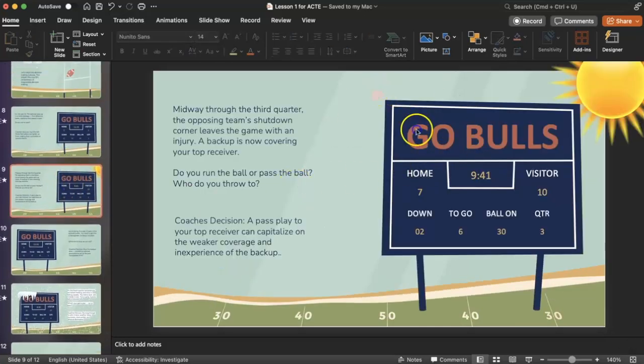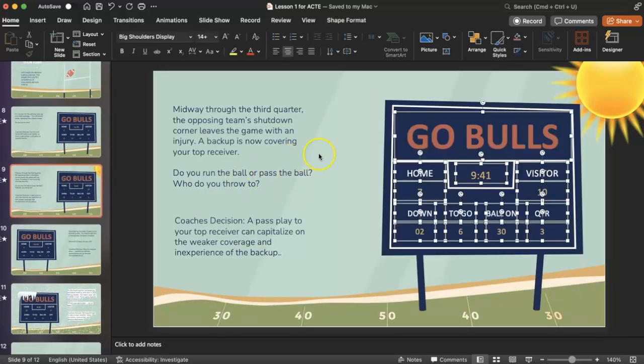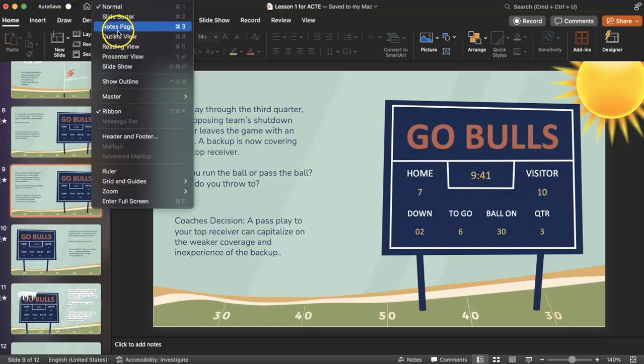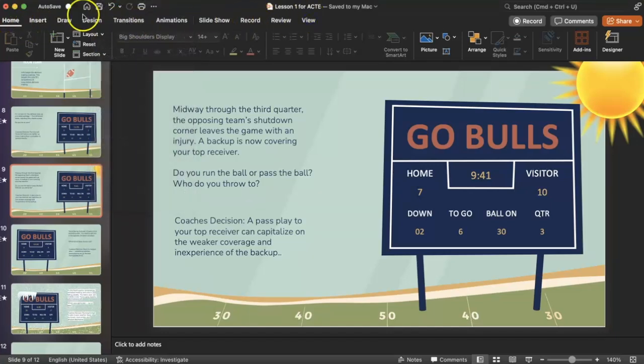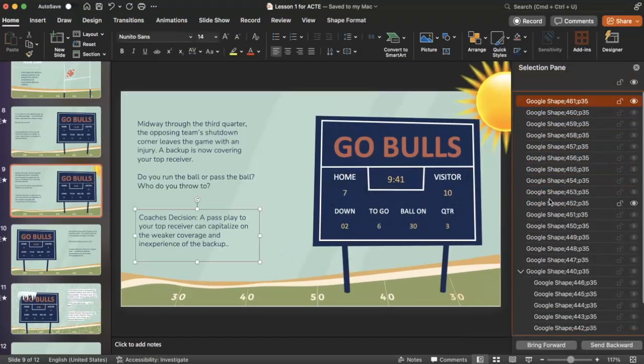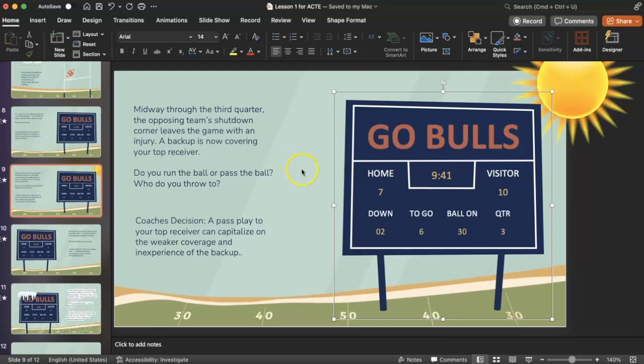Another thing that could be an issue would be the scoreboards. Because again, if you bring up the reading view, the arrange, if you bring this up, these numbers are all out of order, or are all separate. So it's just going to read these, and it wouldn't say home 7 points, visitor 10 points. It's just going to say home 7, visitor 10, and whatnot. So that's not going to be helpful for somebody who is using an online reader.